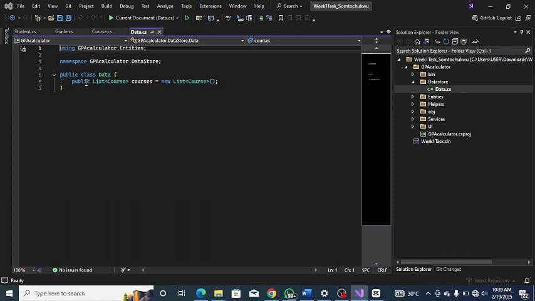And in the Data class, we have to create a list that is going to hold the courses that we are going to be inputting into the application. So this is how to create a list. Public List<Course> courses equal to new List<Course>. This courses here is the name of the list, and this is the syntax for creating a list.